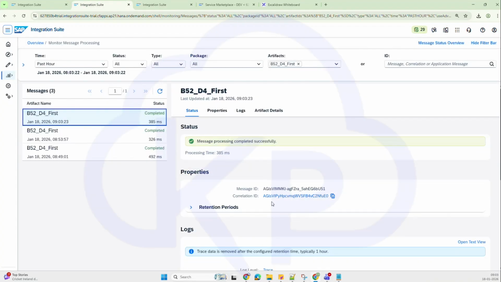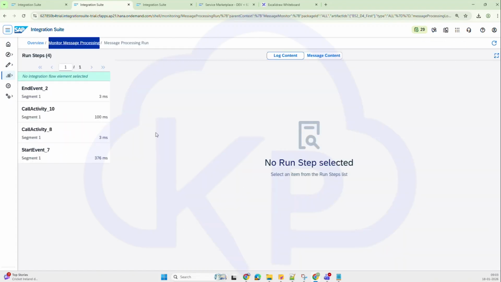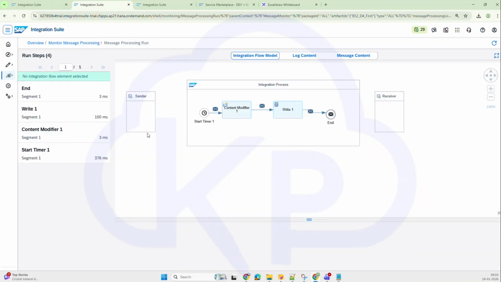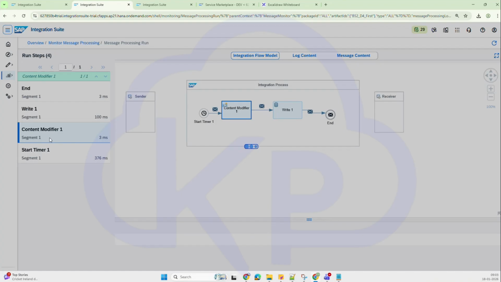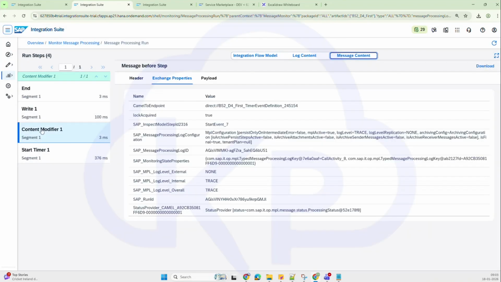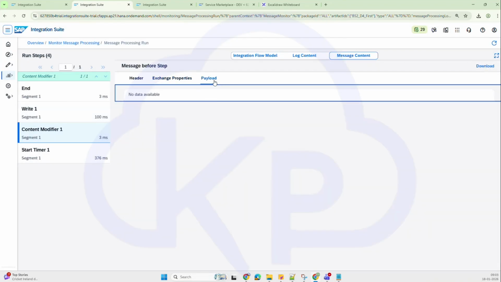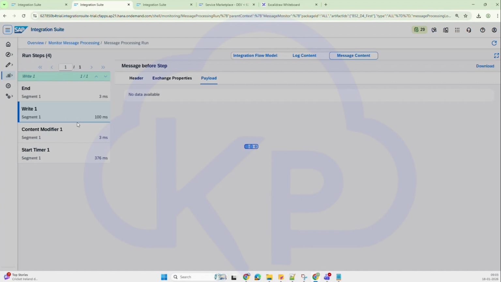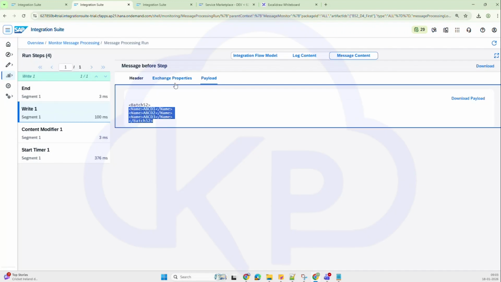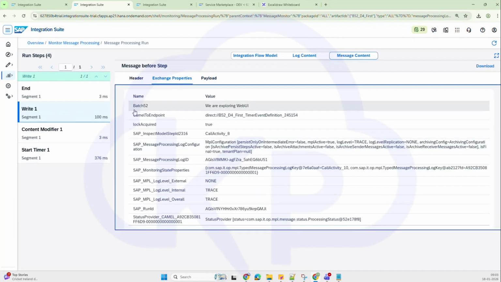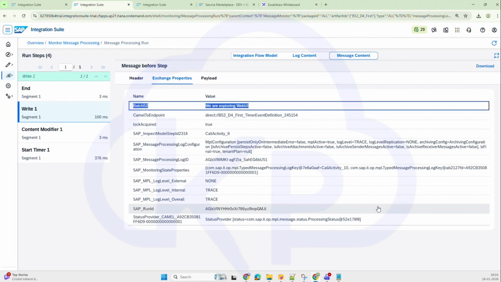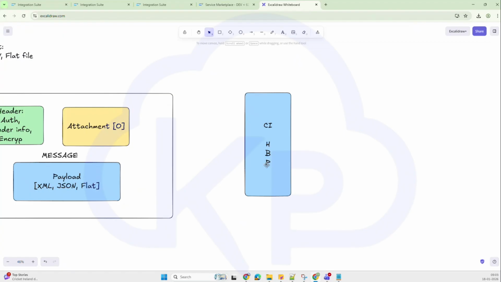So this is something which we are seeing here. Now I will again go back to the content modifier. Okay. Now we will come to payload. Now here we can see that payload is available. Now if I see in the properties, you can see that batch 52 property is available for me. So this is how exchange properties come into picture. So you can create some properties as well.